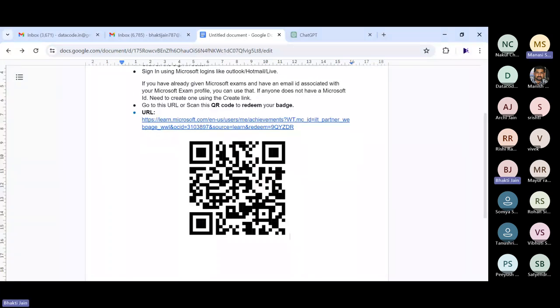The QR code that Bhakti has displayed is for the certificate for the session you have attended. You just have to scan this and use your Outlook, Hotmail or Live ID. Once that is done, you will get an option of redeeming a badge. You just have to click on redeem and the badge will be redeemed. Go to the achievement section in your profile, and in the achievement section, there is a tab for courses. Inside the courses, you will see a badge called Microsoft Azure AI Fundamentals. That is the certificate for the webinar that you have attended today.